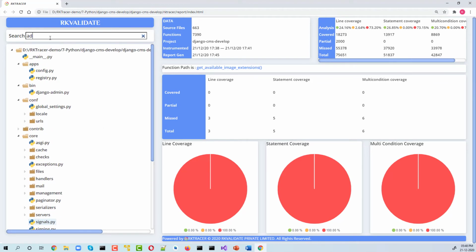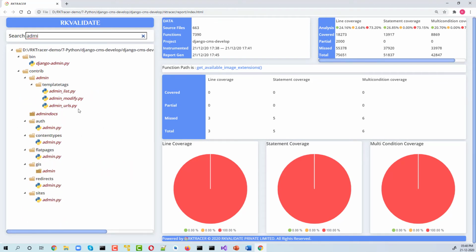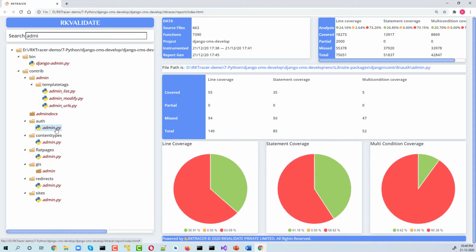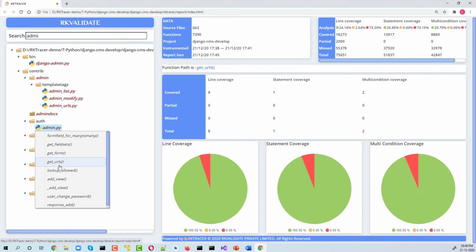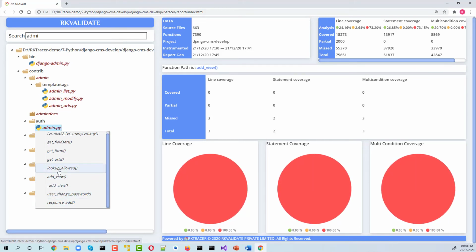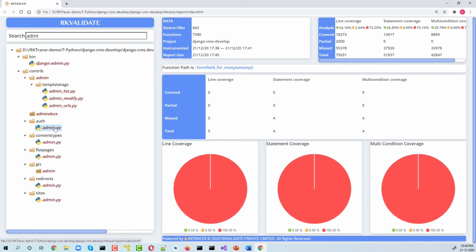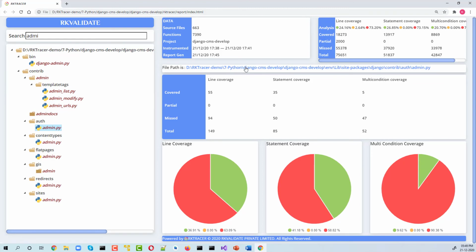For example, let's say I go to admin. This is one of the files, and I want to check the code coverage for this file. If I right click on this, you should be able to see the function summary here with details of how the code has been covered. If I want to see the code coverage, all I need to do is go over here and double click, and it's going to take us to the source file, where you should be able to see the code coverage.